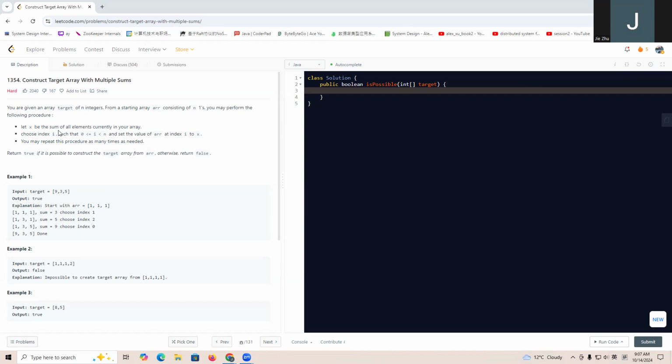We can choose any number to be the sum of all of the elements, trying to see whether we are able to achieve the target. For example, 9, 3, 5. We can start with 1, 1, 1 and put the second number as the sum, that is 3. Then put index 2 to be the sum 1 plus 3 plus 1, which is 5. Then put 9. So it is achievable, return true.